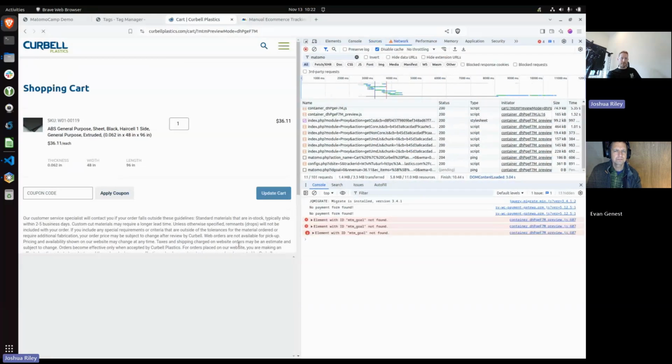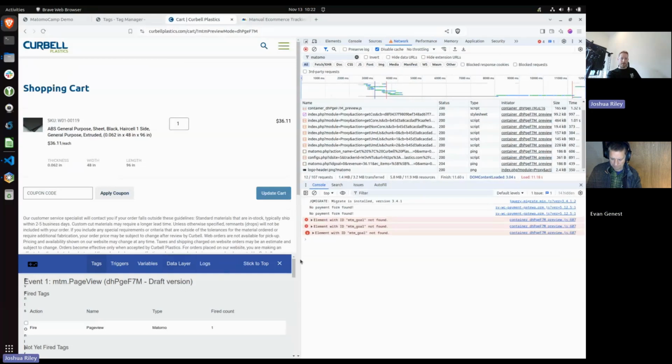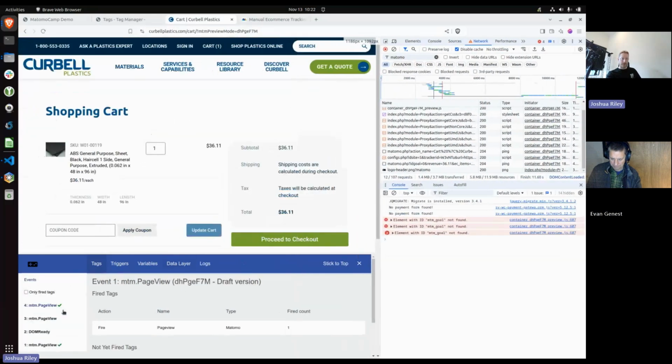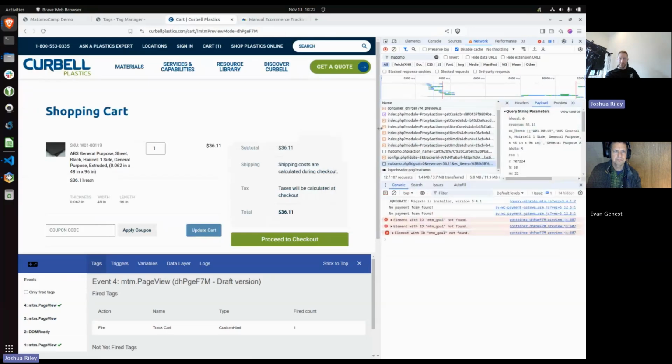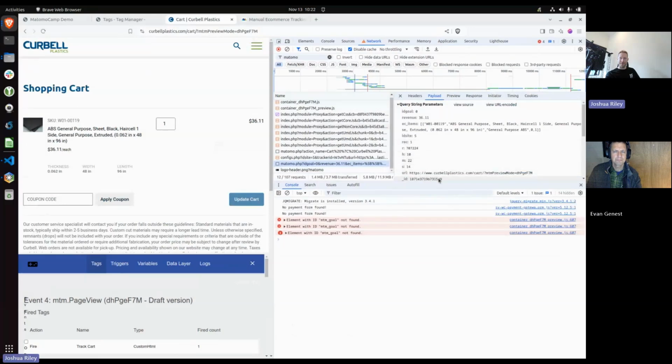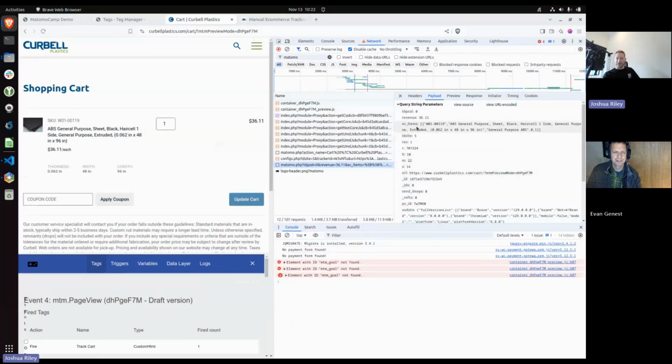Containers loaded, previews loaded, and I can look here and see what might be going on. So I have a page view trigger that fired. It fired the track cart custom HTML. In this case, it worked. I'm not sure what the difference was. Working now. So I can see that I'm tracking revenue. I'm tracking the item. Goal 0 is e-commerce.